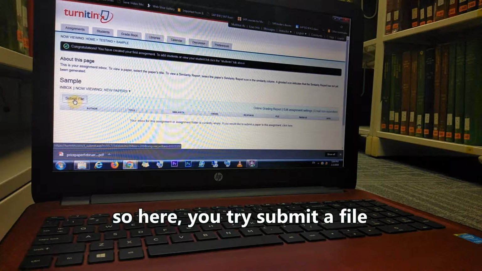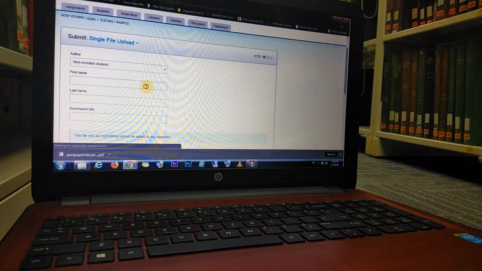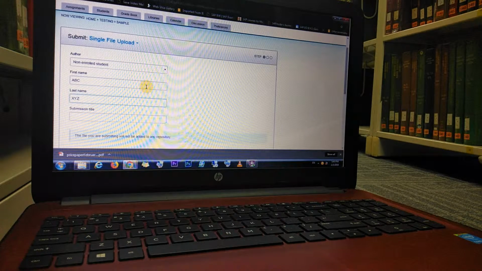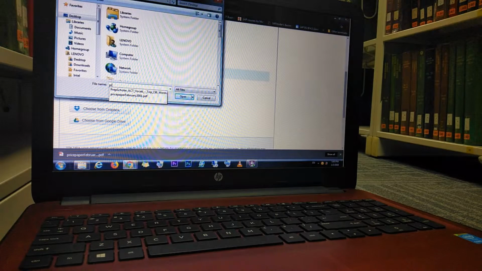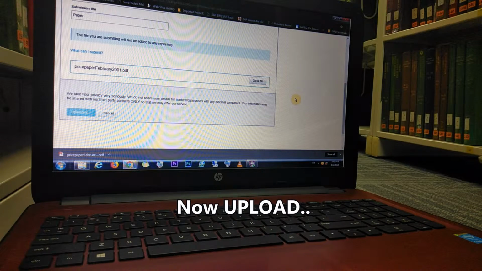So here we try to submit our file, the file that has our assignment. We enter the first name ABC and the last name XYZ. The submission file is paper, and we choose from the desktop computer. Now we choose our file and click open. Now all that is left is upload.